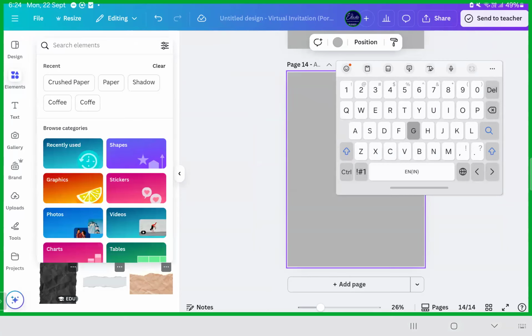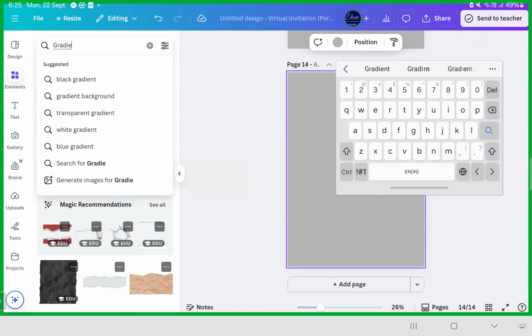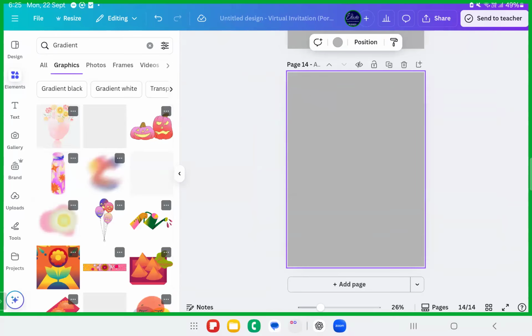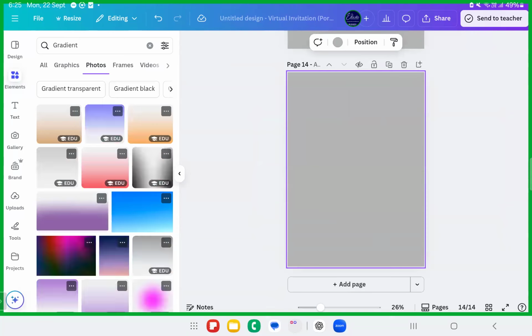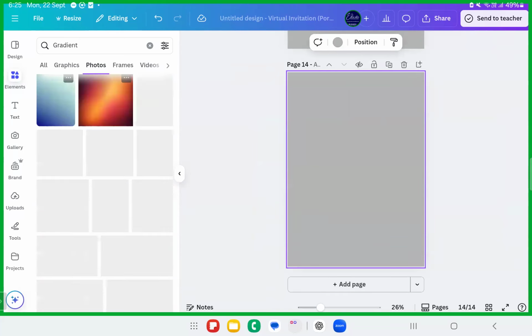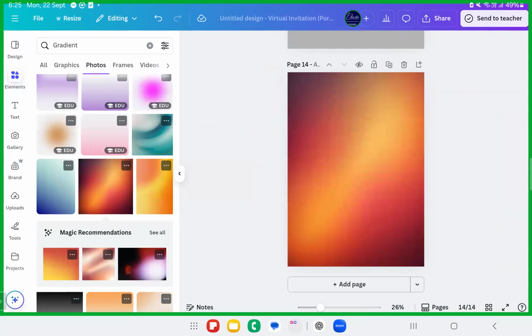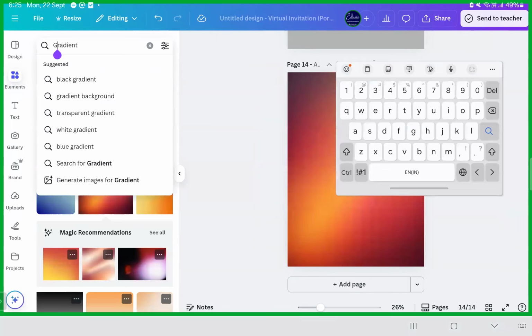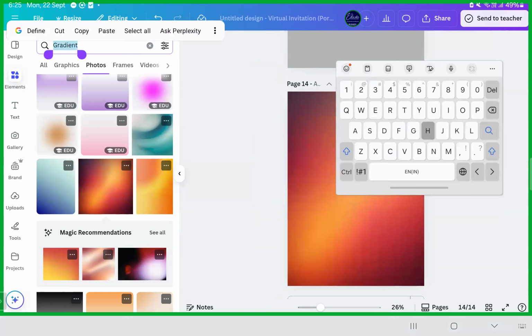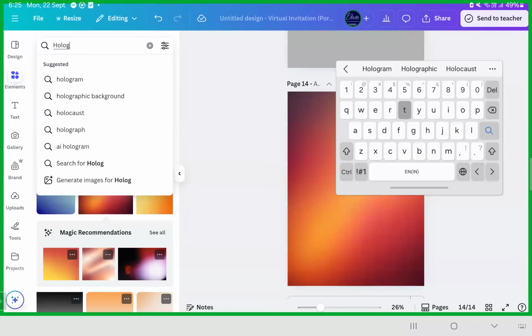Gradient. Write it down. I want you all to make a note of whatever I'm telling you today. Gradient. Go to photos and search gradient. You have so many beautiful gradients. Grab them along. Hopefully I taught you how to do this already. The next thing, holographic. Write it down, please. Holographic.